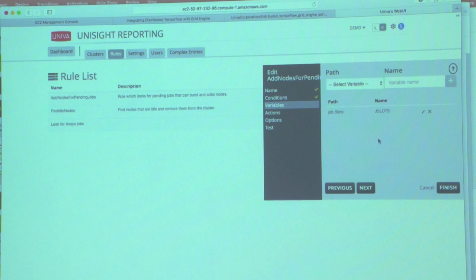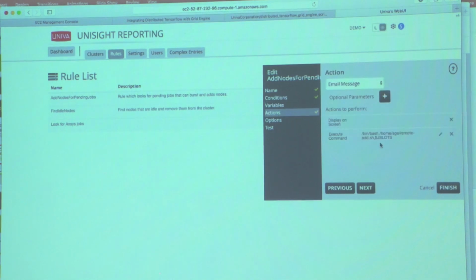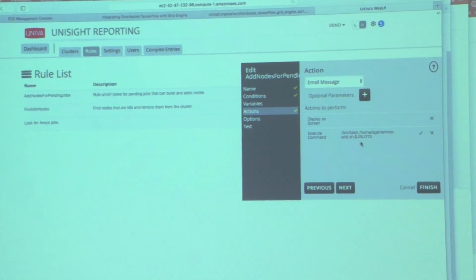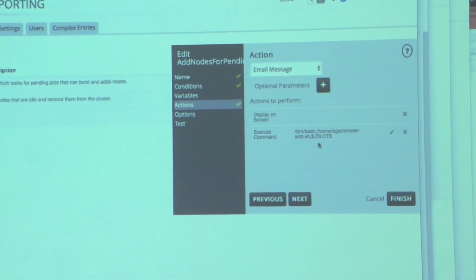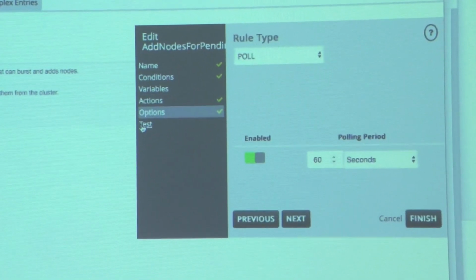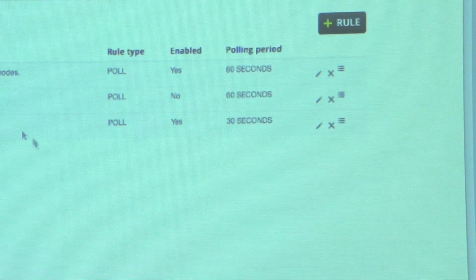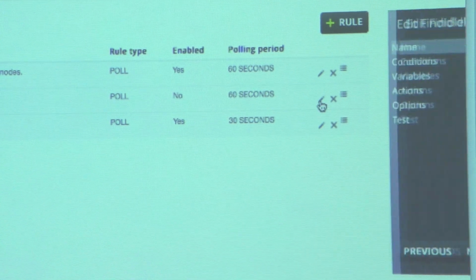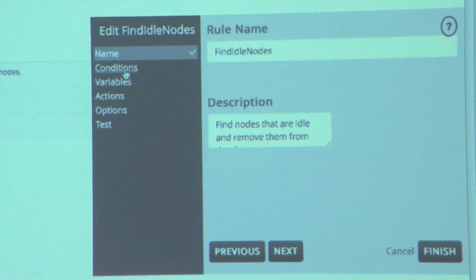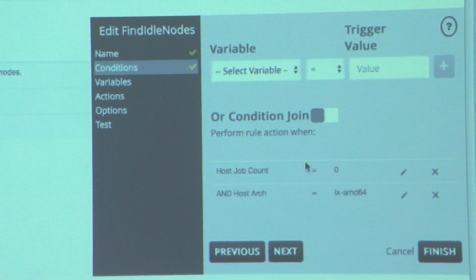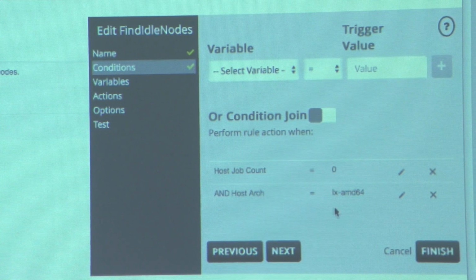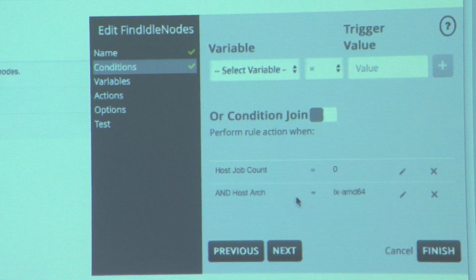So it's capturing the number of slots that the job would need. And then it performs an action where it calls out to NAVOPS launch and says, add a bunch of nodes. In this case, it didn't find any because the jobs are running. Similarly, when things are done, there's a cleanup rule, which looks for, the host is not running any jobs and the host is not in an error state. Then clean it up and delete it.